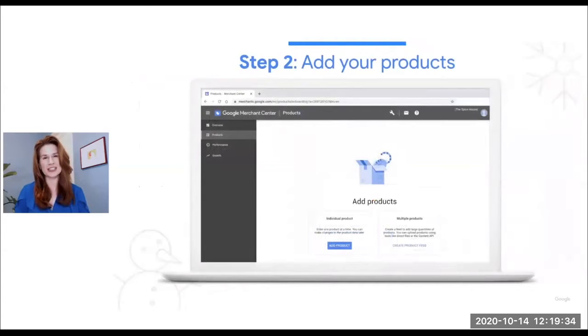Once you have Merchant Center set up, the next step is to add products. Start by clicking Products in the left navigation. This is what you will see the first time you visit that screen. You can choose to add individual products or multiple products, or a combination of both.